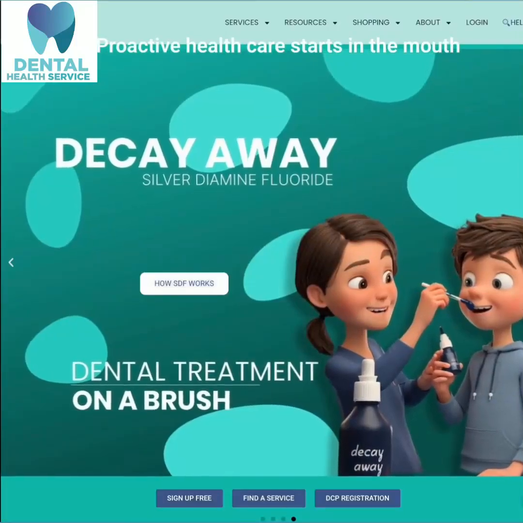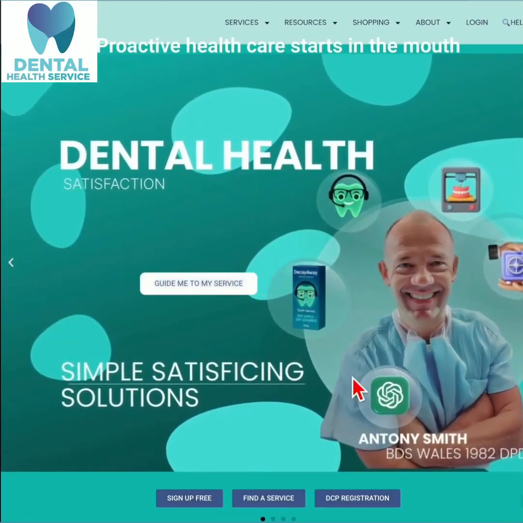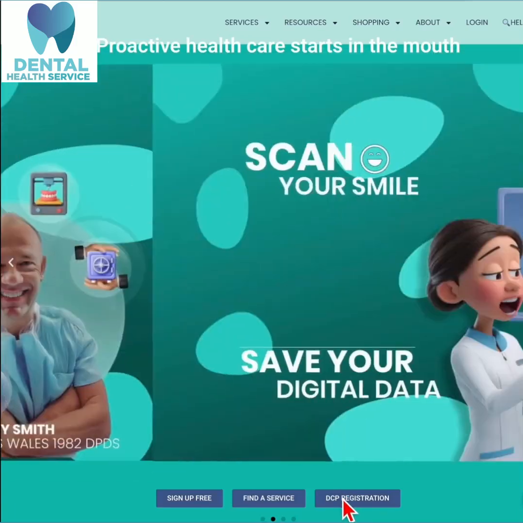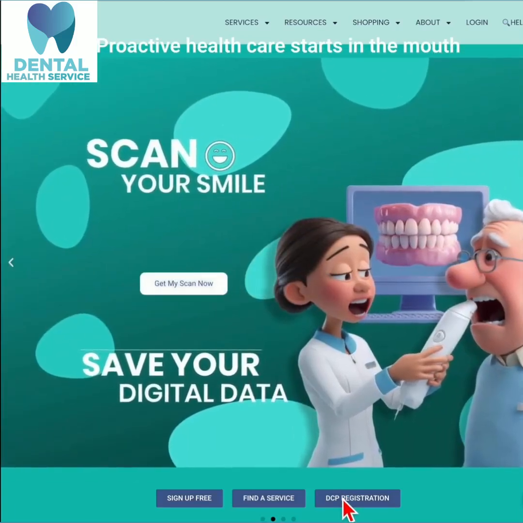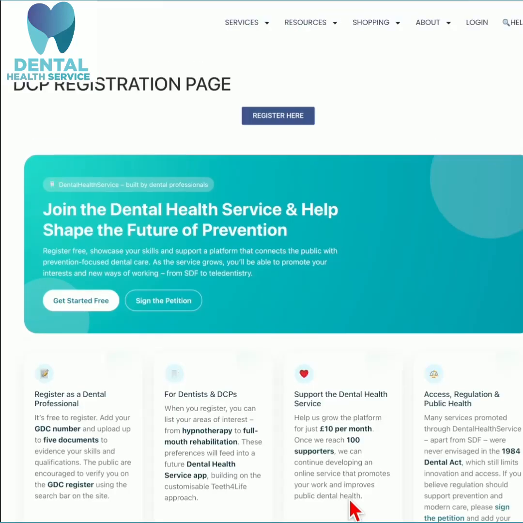So this is an explanation on how to register on a computer. And so you go onto the website where it says DCP registration and you just click on there. So then it should come up like this, and I think I scrolled through to say, actually, before you do that, just have a little look at what I've written down here.